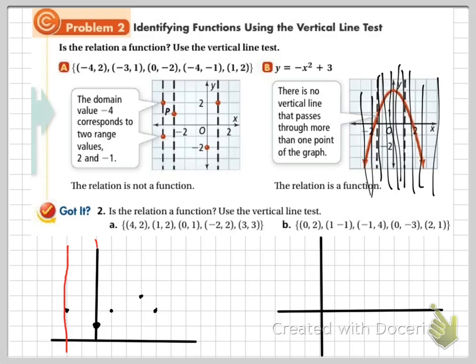That only goes through 1 point. That goes through 1 point. That goes through 1 point. That goes through 1 point. That goes through 1 point. So this is a function.